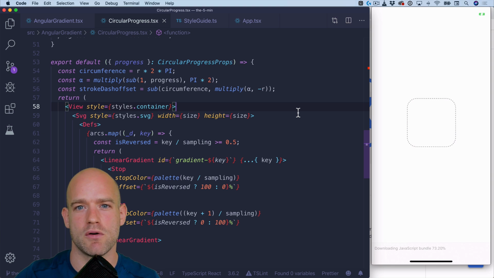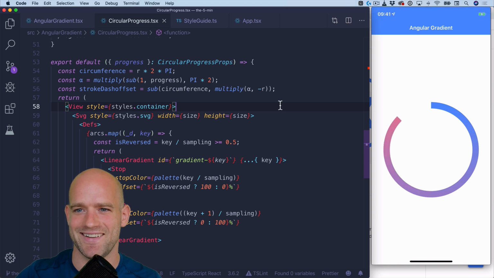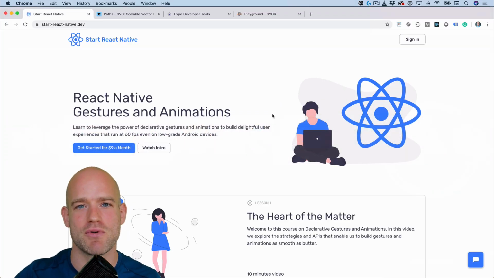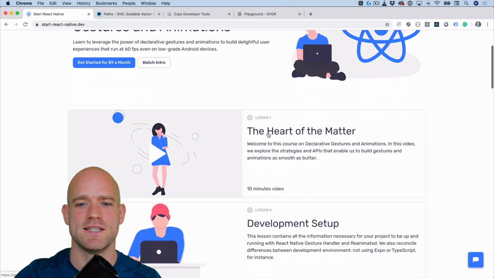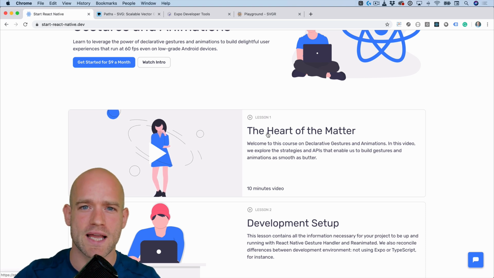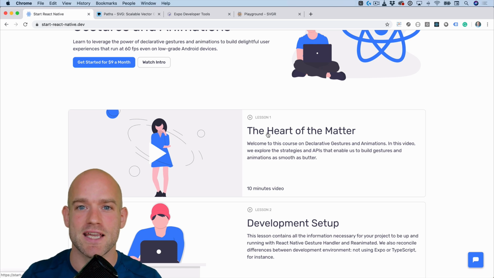Guys, what we can do, of course, is apply the circular progress animation techniques we've learned in previous videos to such an angular gradient in order to get beautiful progress such as this one. So if you are interested to learn more about the fundamentals of gestures and animations in React Native, please check out Start React Native Dev. This is an online course whose goal is to provide you with all the tools and knowledge necessary in order to build delightful user experiences in React Native.